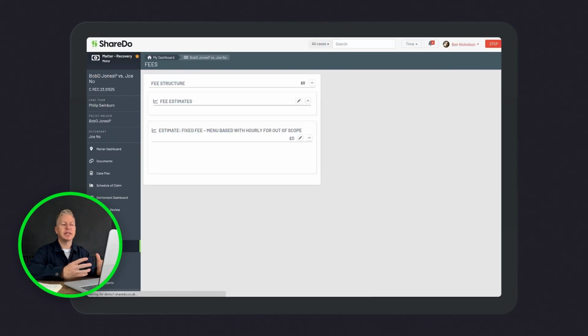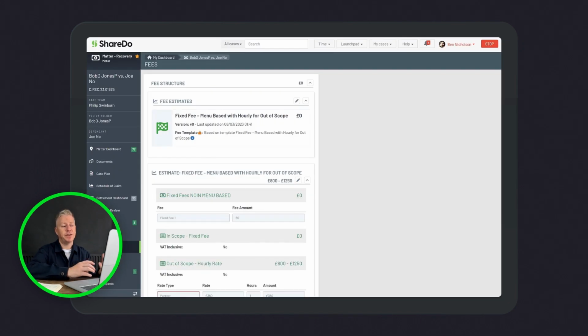The final bit on here is around fees. So we can manage fee structures. You might manage that as part of your intake process where you're negotiating a particular fee structure. And again, in the financial framework, it enables you to create lots of different fee templates for different types of work: fixed fee, hourly rates, tiered, everything else that we support out of the box. So that's at a matter level.